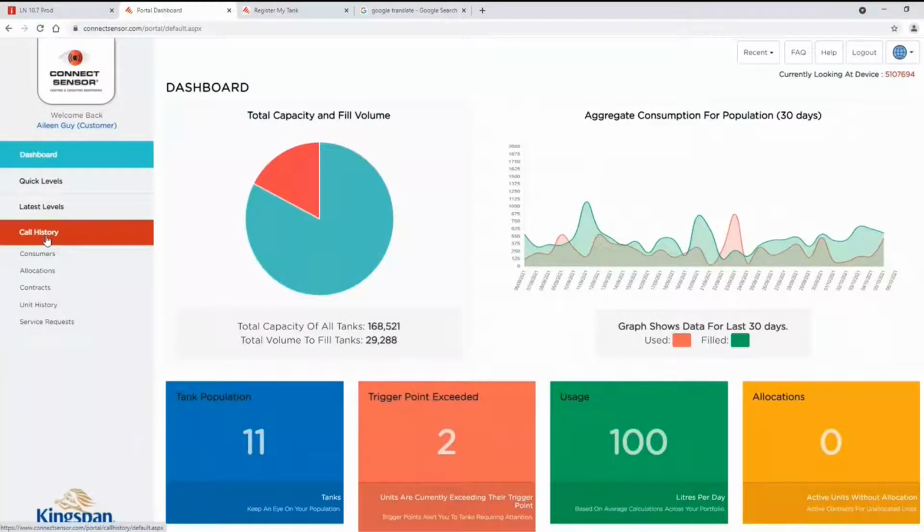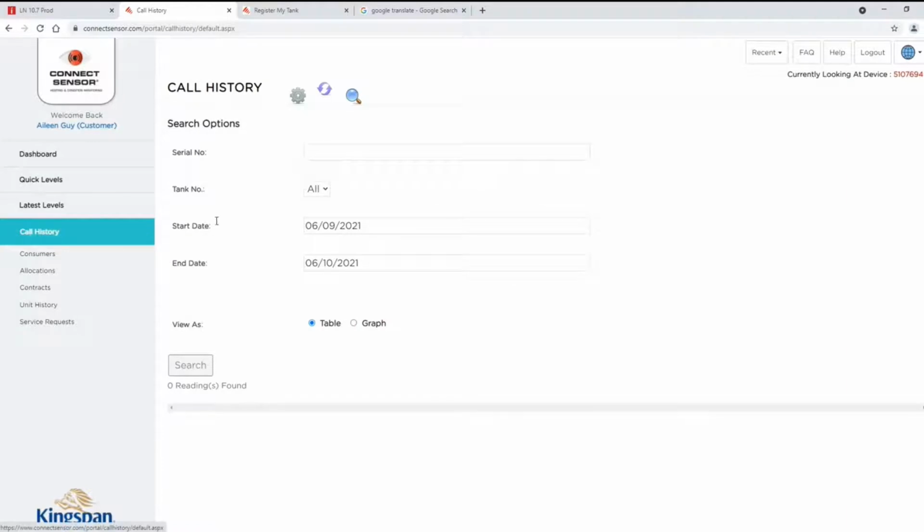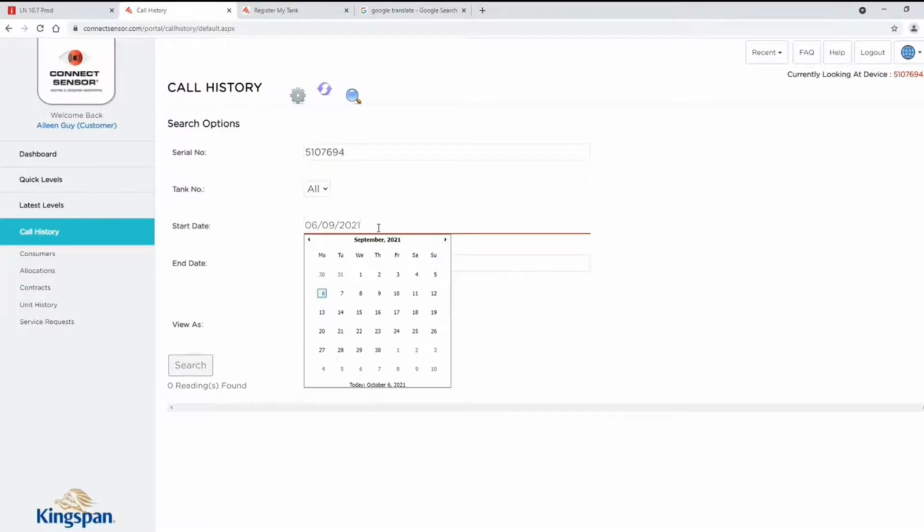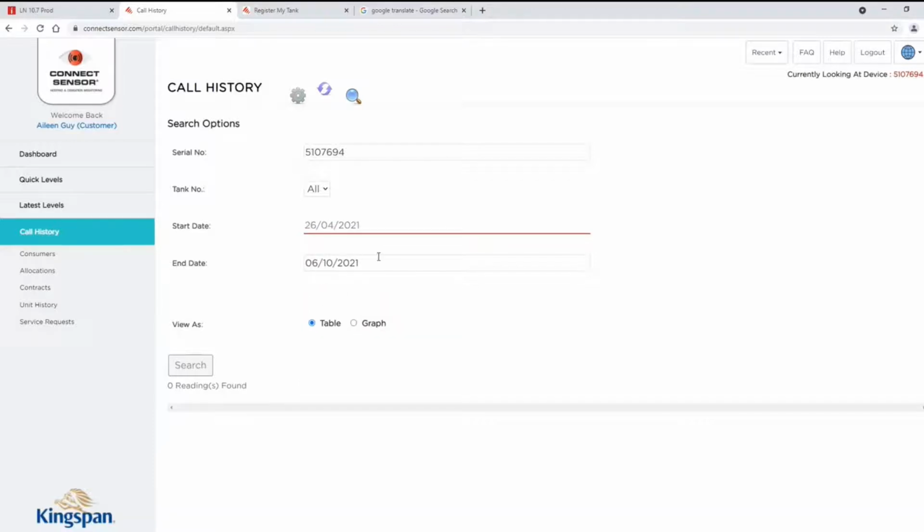Call history. Call history reports usage between two date parameters. Click on Call history. Enter the unit number that you wish to investigate. Enter the date that you wish to inquire about, so you can go back as far as you wish. Enter the end date that you wish the report to finish.